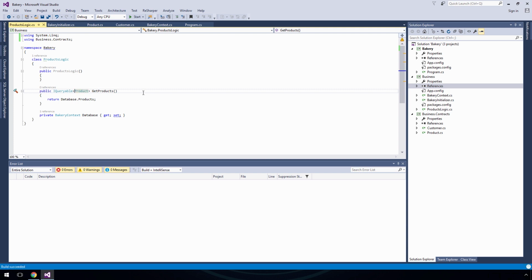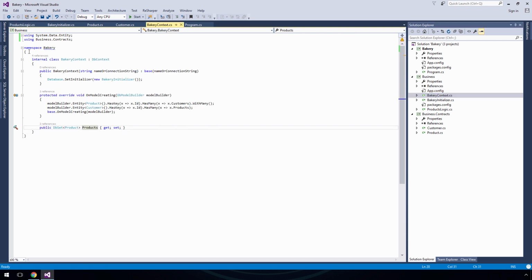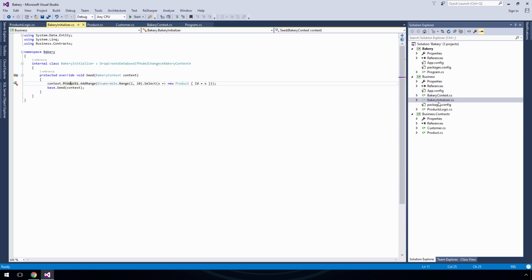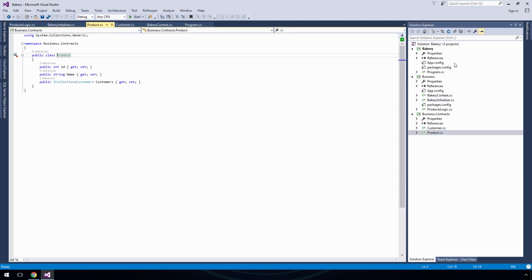So now my solution is pretty much the way I want it, but still you can see that the bakery namespace is here in the products logic, because that's not the right one, and the same thing for this one, and I could check this one as well. And in the customer, yeah, this is fine, products is fine. But how can I fix this in the solution fairly easily?